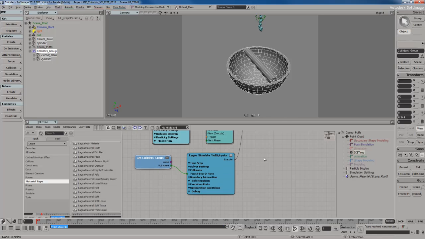So now if I hit play, my particles are going to come down, they hit the cylinder, and then they hit the bowl. So if I wanted to add a spoon, a little cube, or a character's hand or whatever it is, these particles will interact with it the way you would expect. See that?